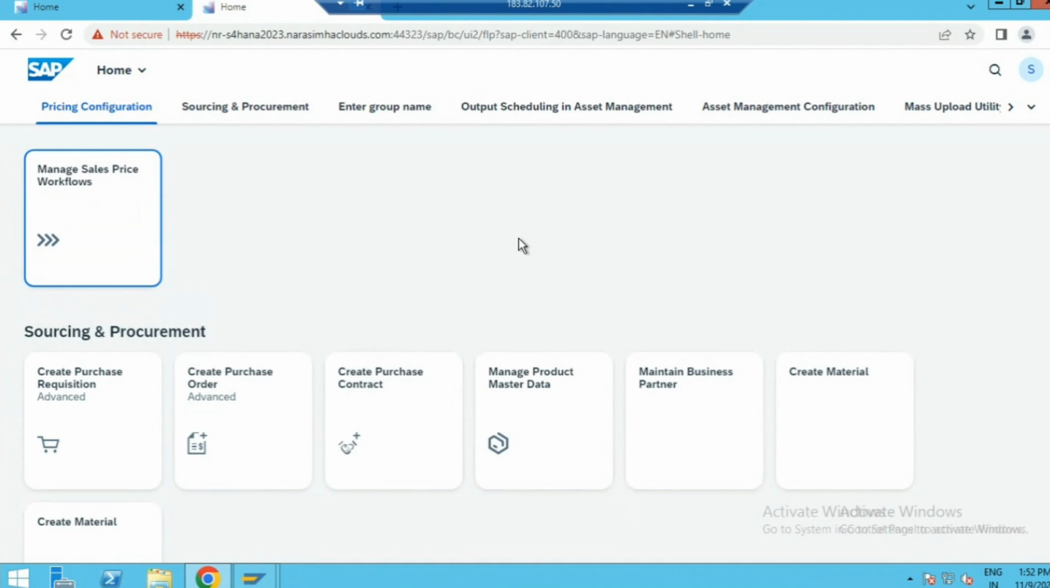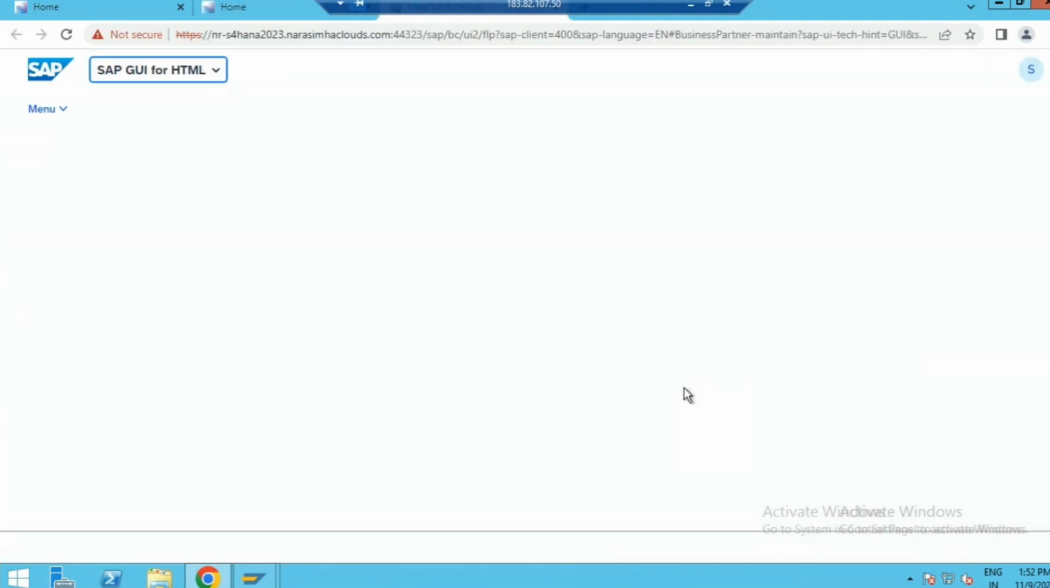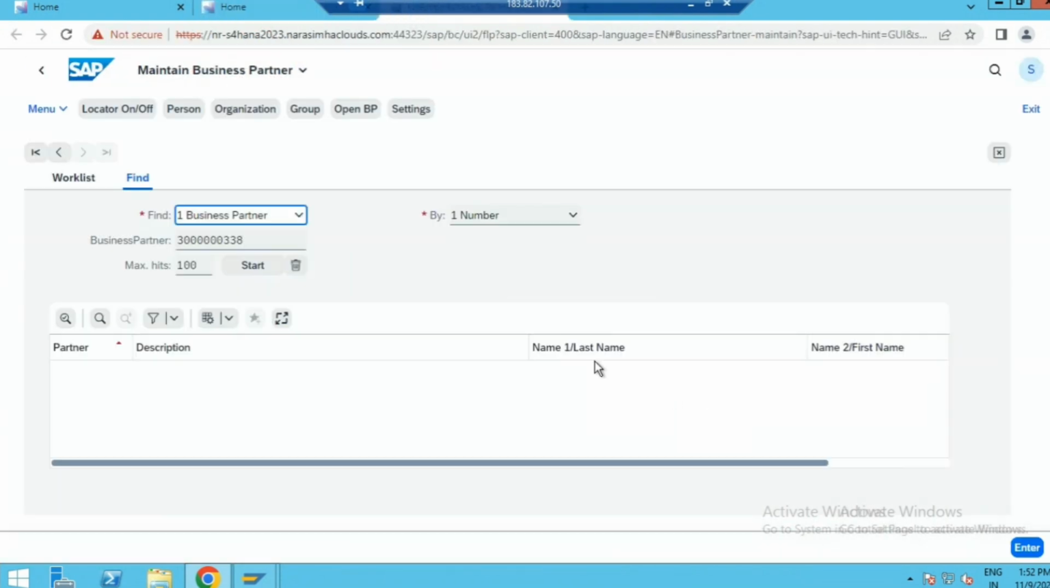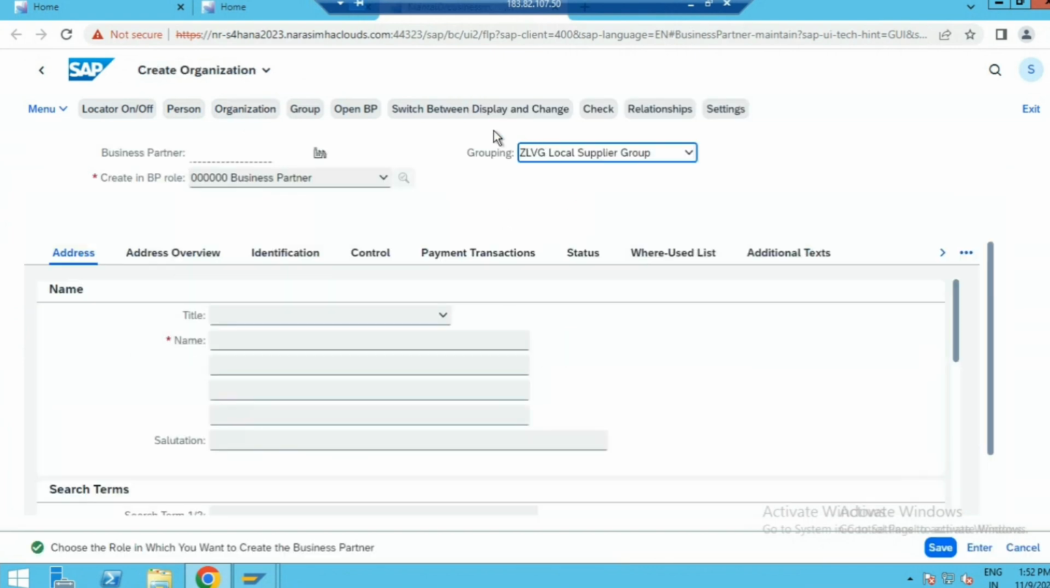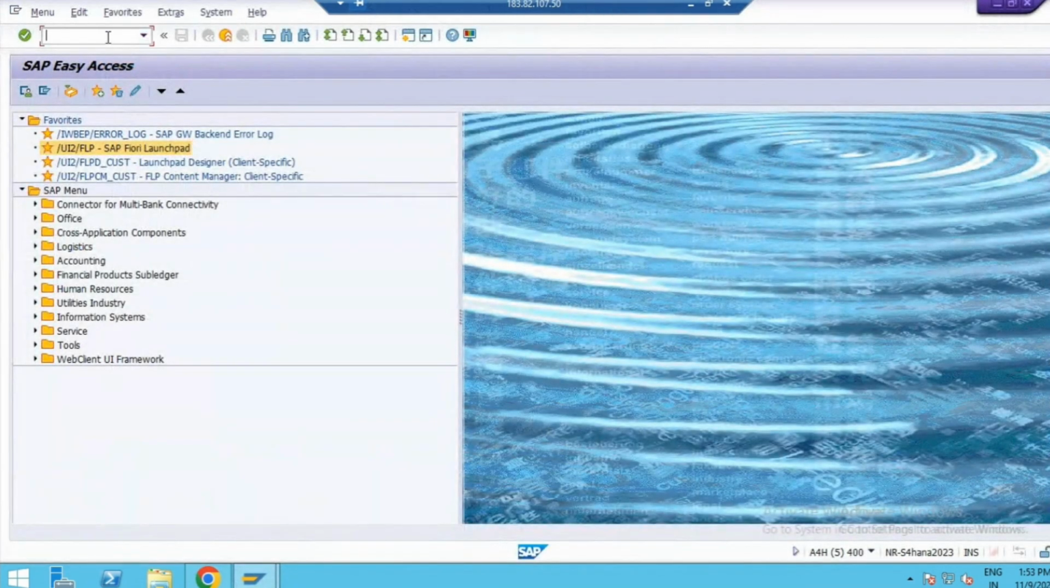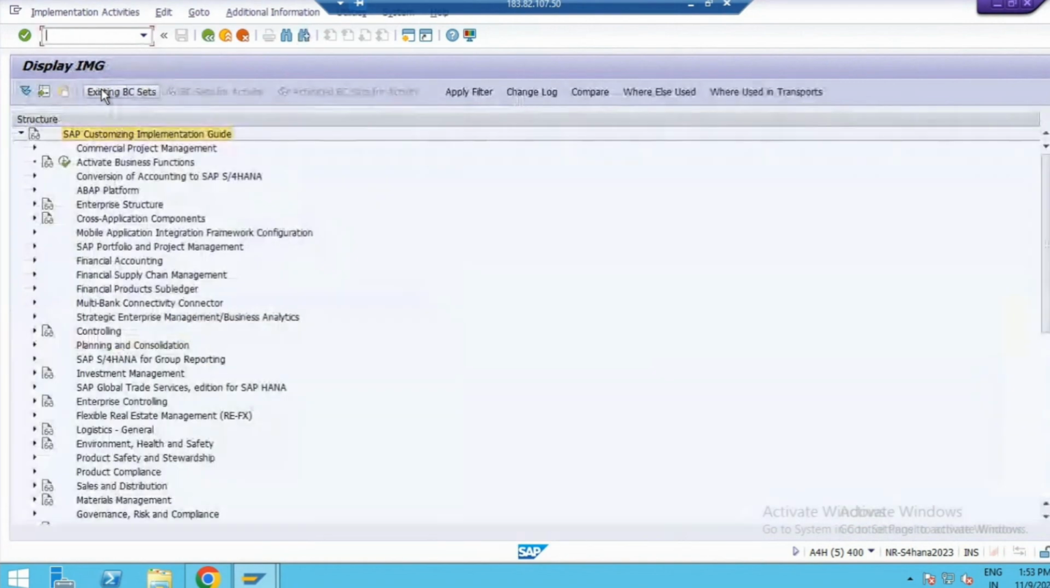So for that, whenever we are trying to create the business partner, we have one concept called grouping. Because of this grouping, the business partner number ranges come into the picture. First of all, to get identical number ranges, we need to define this grouping and assign a number range to it. First we customize this grouping in the GUI. The path for that is SPRO, where we can customize this grouping.